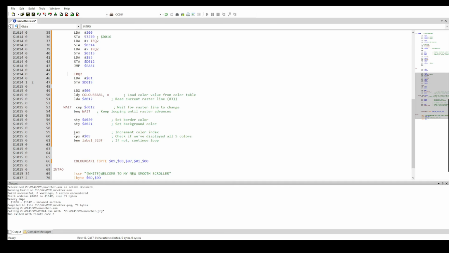We increment X, compare X to 5: 0, 1, 2, 3, 4. We have black as the last color. Because the screen is black, we want it to continue painting black. Branch not equal. I have to change my old labels. I apologize if you're just copying and pasting this. And that will go up here to loop.